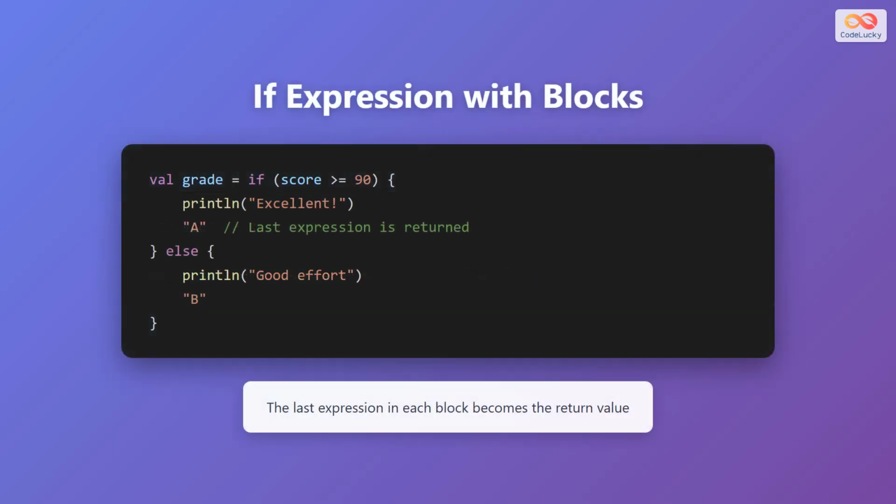If expressions can also use code blocks with curly braces. When using blocks, the last expression in each block becomes the return value. In this example, if score is greater than or equal to 90, the first block executes. It prints excellent, and then the last expression, the string A, becomes the return value. If the condition is false, the else block runs, prints good effort, and returns the string B. Remember, only the last expression in each block is returned.